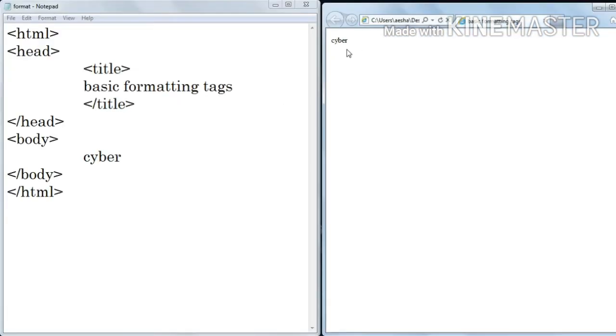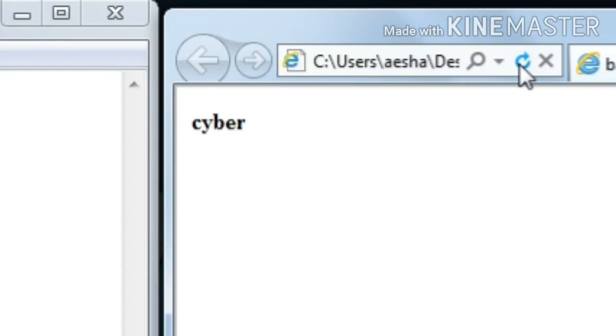Now I want this cyber in the bold effect. So for the bold effect, the B tag is used. So in the angular brackets I will write B, and this is a pair tag, so I have to close it. At the end I will write /B. Now let's save it. Control S over here, and let's refresh this web page. Here you can see cyber has appeared in the bold effect.